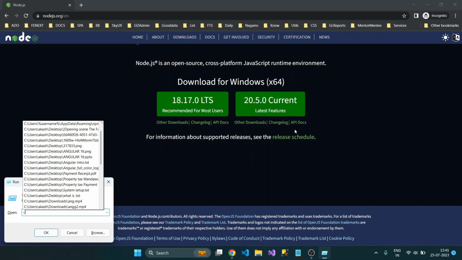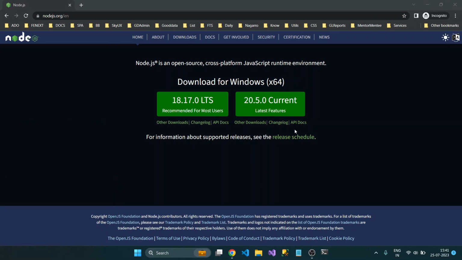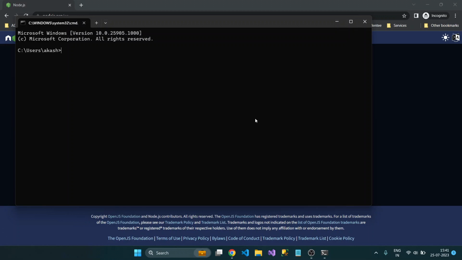After successful installation, let's open CMD to verify the installation, and for that simply type node space -v and hit enter. It will give you the installed version number for your Node.js, which in our case is 18.17.8.